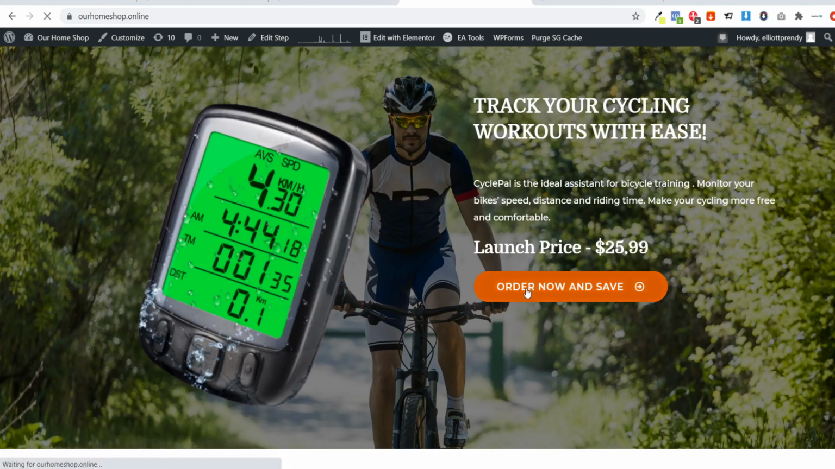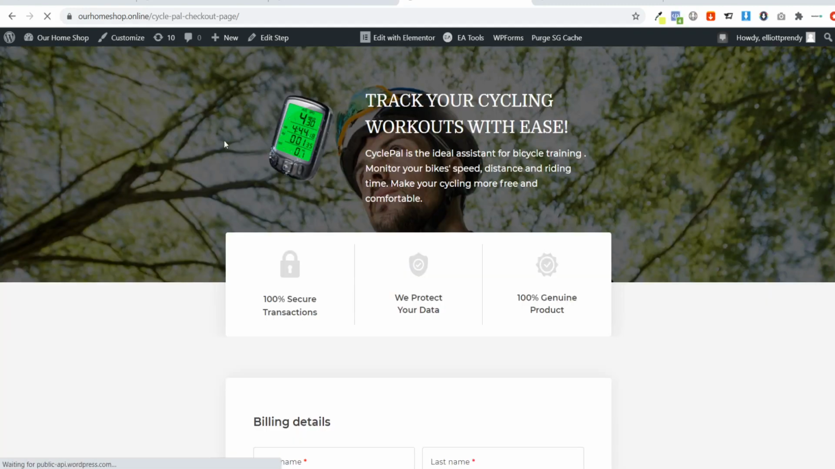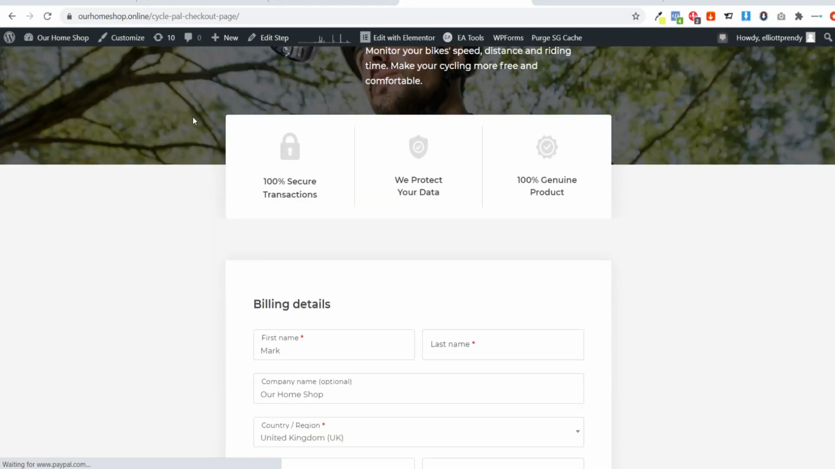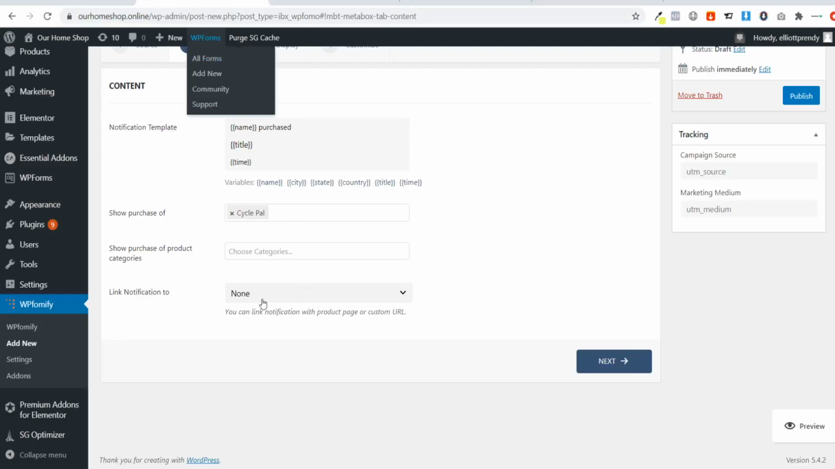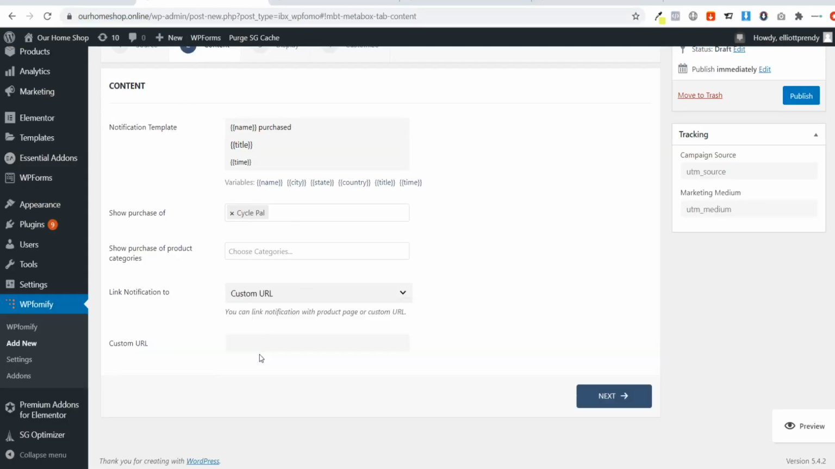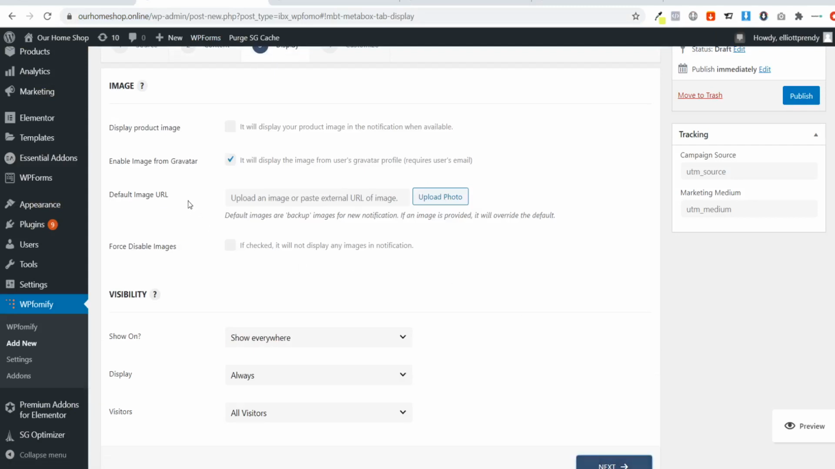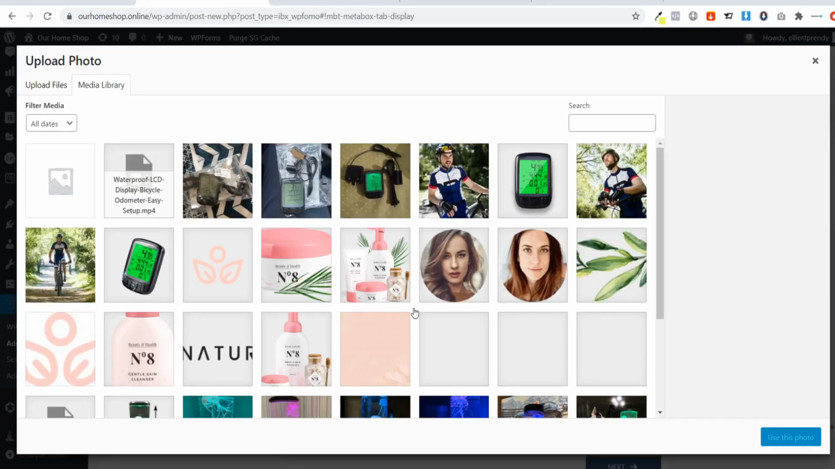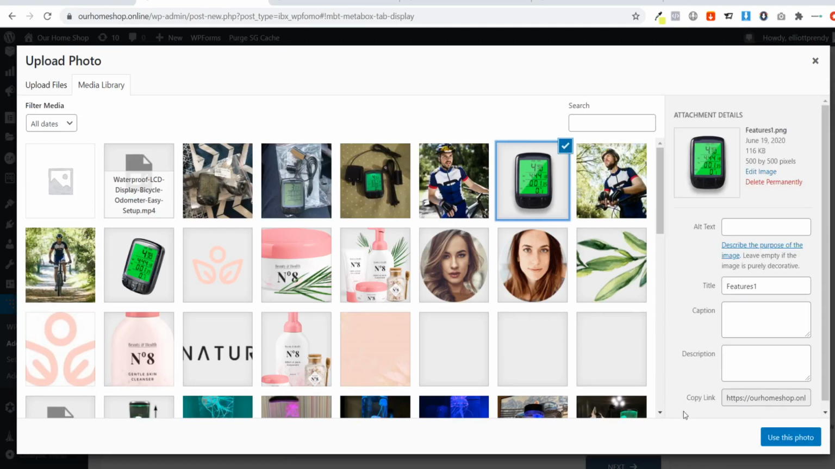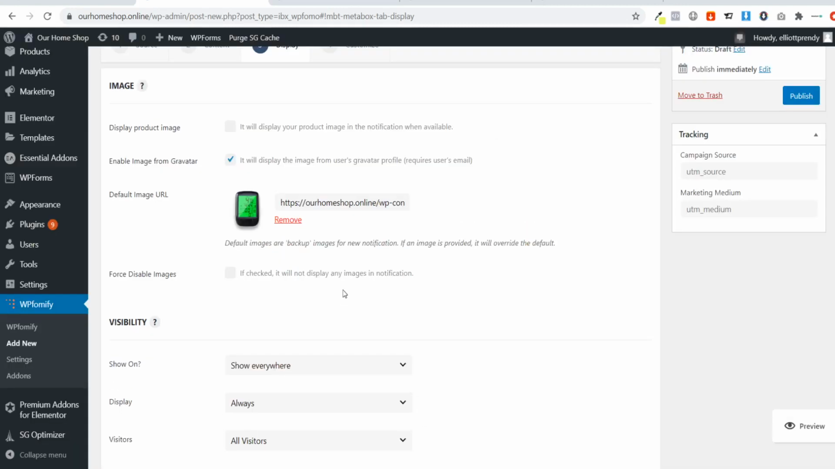So for example, for this one, I might want them to click on it and bring them to the checkout page for this Cycle Pal product. So I can go and copy this, and I can go and custom URL and just paste that in there. Then I can click next. Now from here, you can go and display the product image, or you can go and upload your own product image. So if we go to upload photo here, I can go and choose, let's say this one over here. So I can go and choose that.